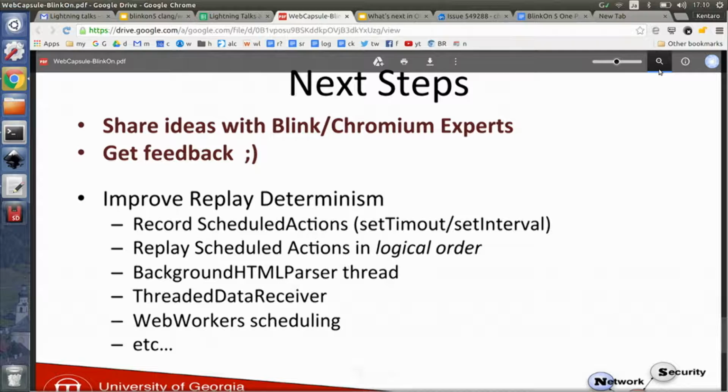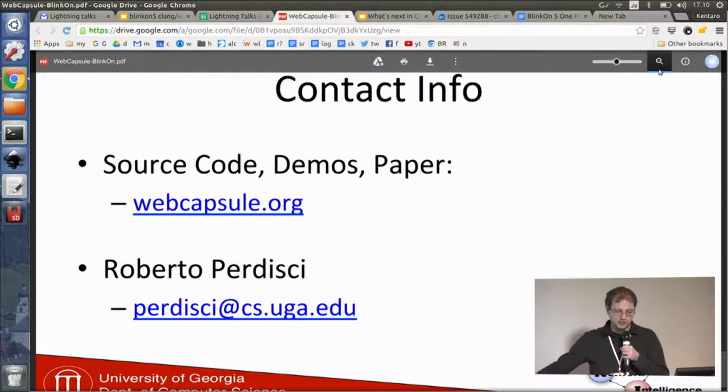So the reason why I'm here is really to share ideas with you guys and get feedback, hopefully. That's really my main goal. The source code is up on webcapsule.org. We have demos of how WebCapsule works, and an academic paper. And if you're interested, please talk to me. I would be very happy to share ideas. Thank you.